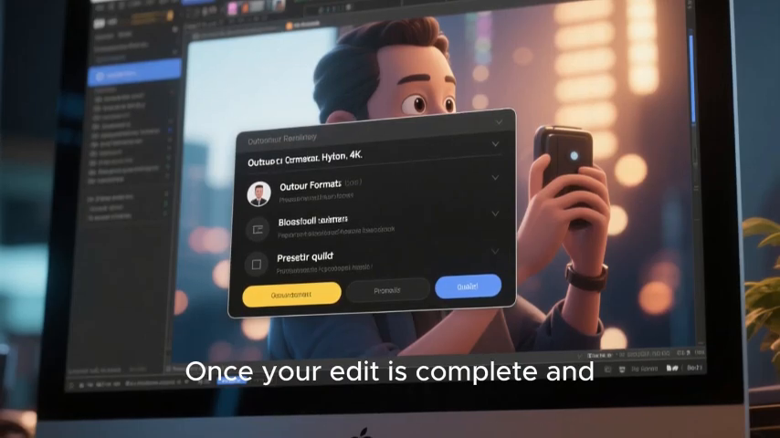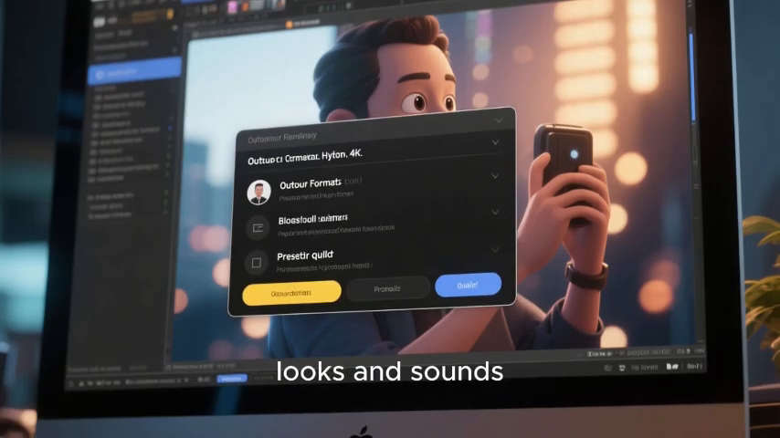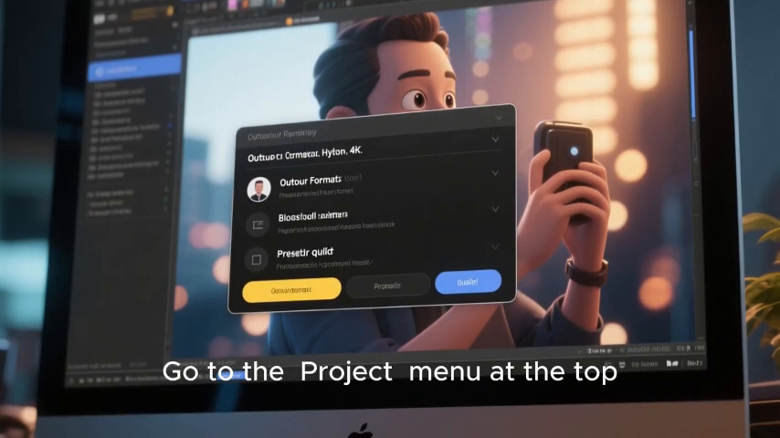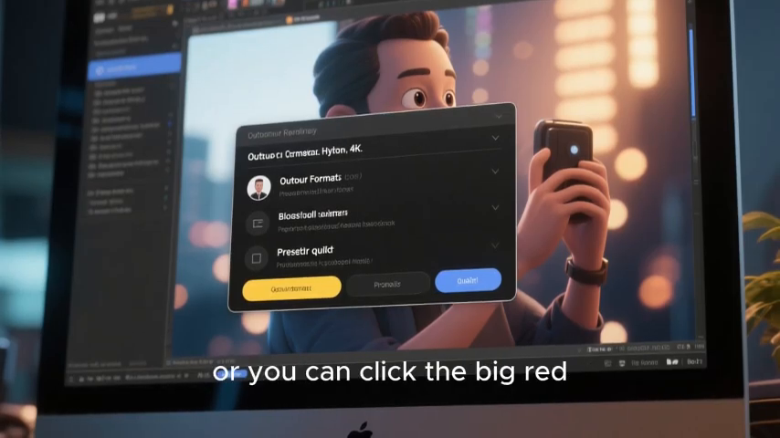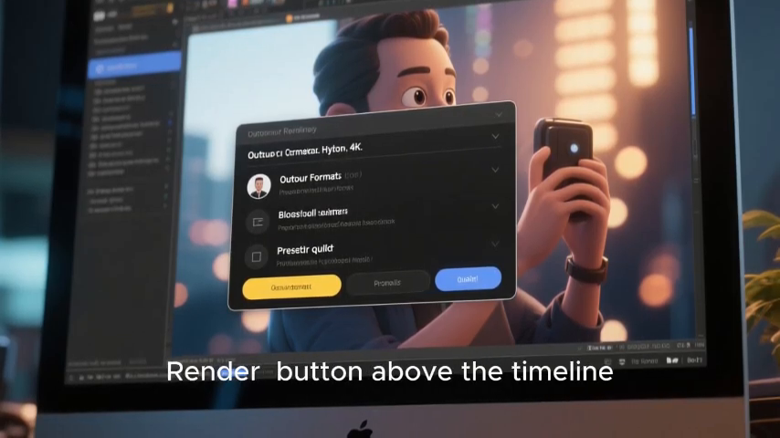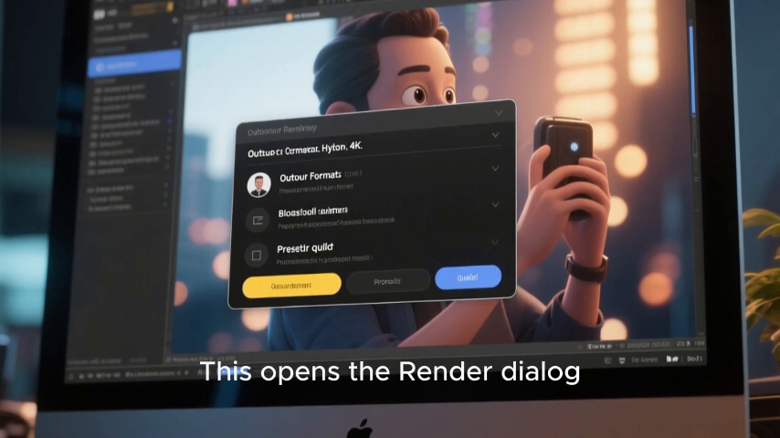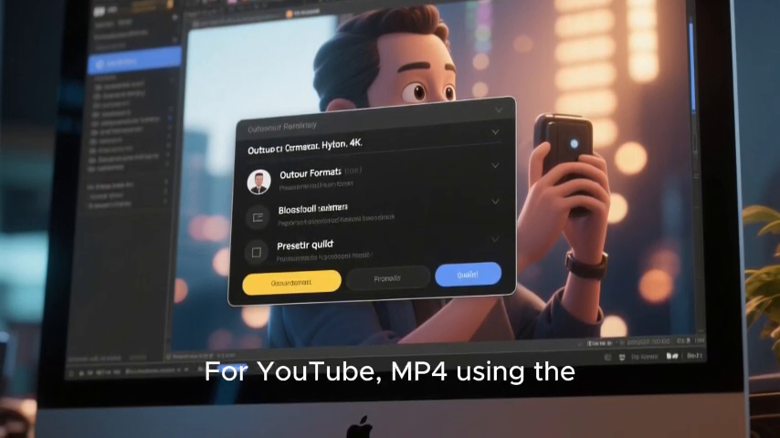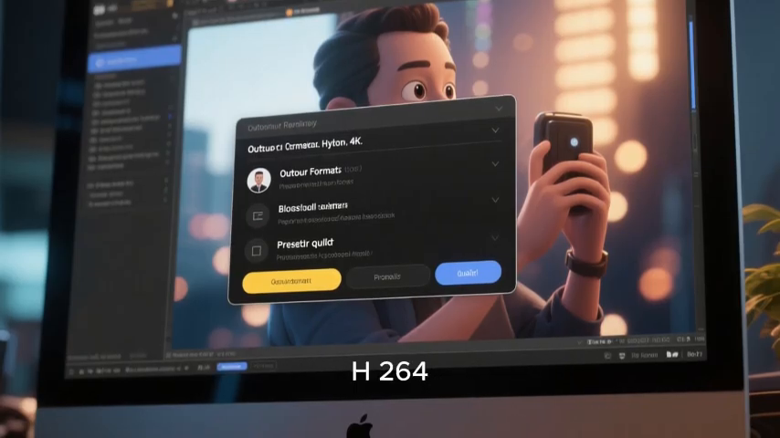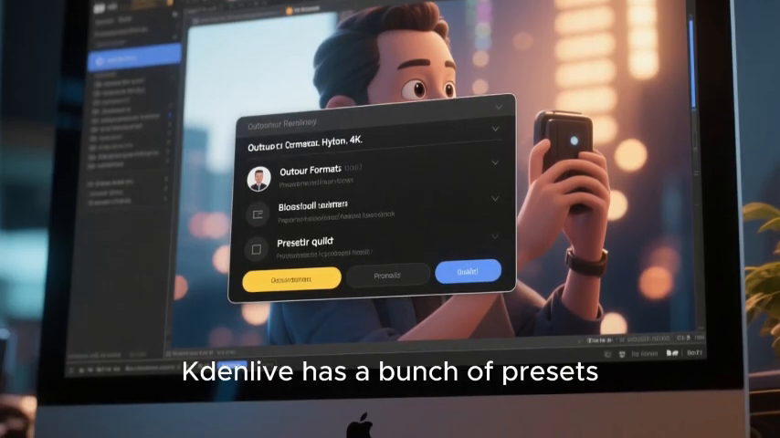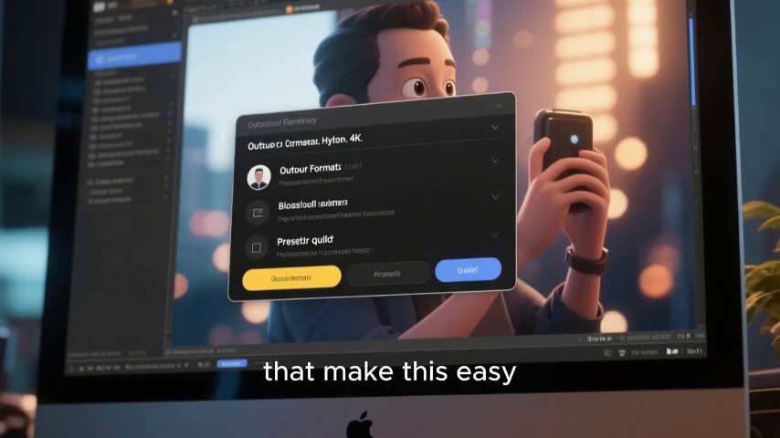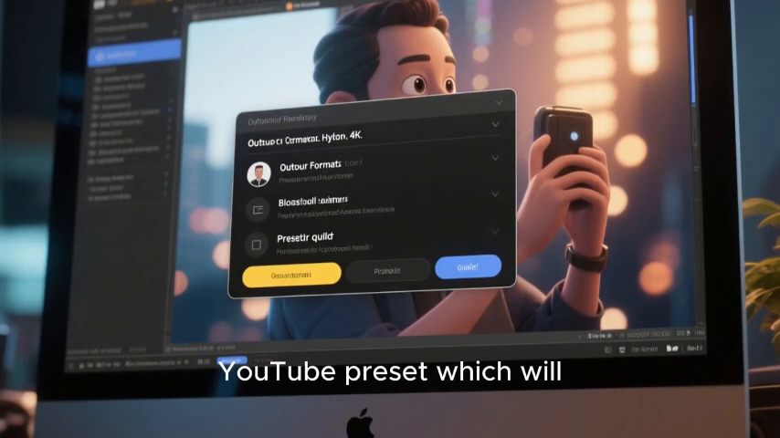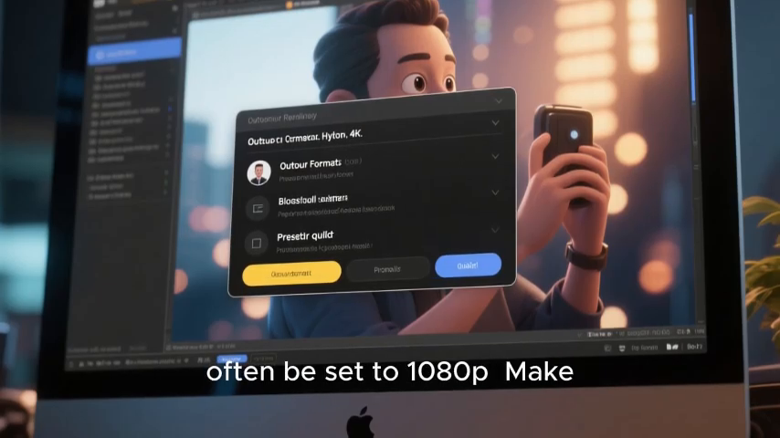Once your edit is complete and you're happy with how everything looks and sounds, it's time to export your final video. Go to the project menu at the top and select Render, or you can click the big red Render button above the timeline. This opens the Render dialog. Here, you'll choose your output format. For YouTube, MP4 using the H.264 codec is the standard. Kdenlive has a bunch of presets that make this easy. Just select the MP4 preset or look for a specific YouTube preset, which will often be set to 1080p.